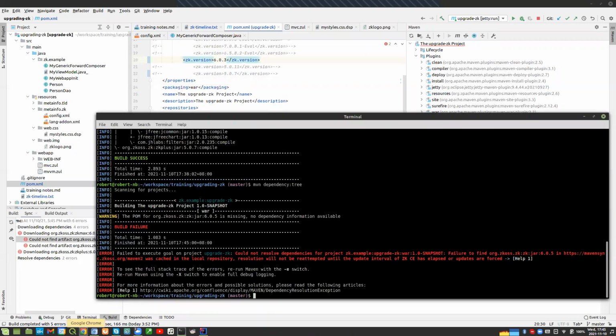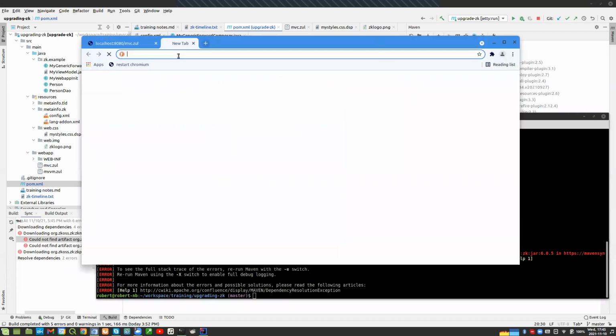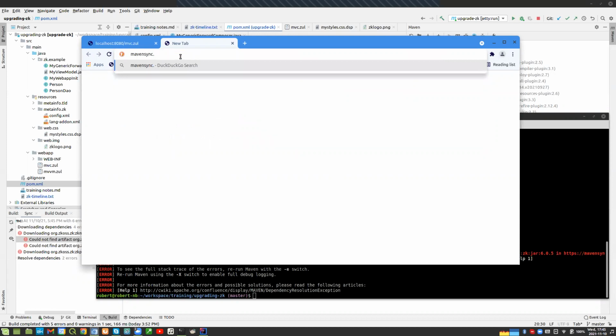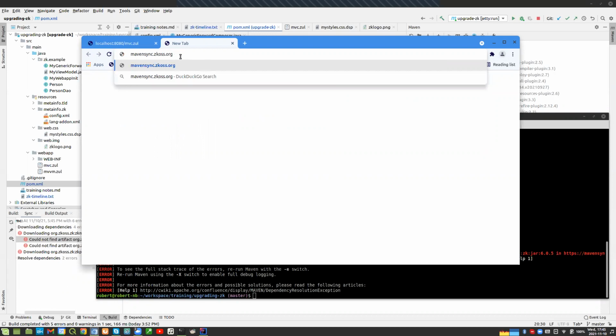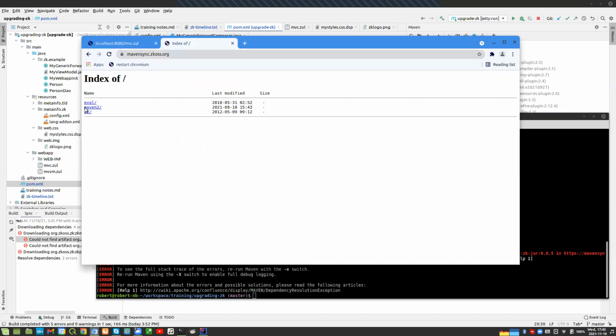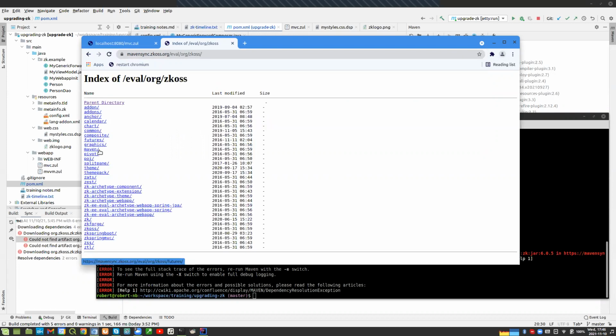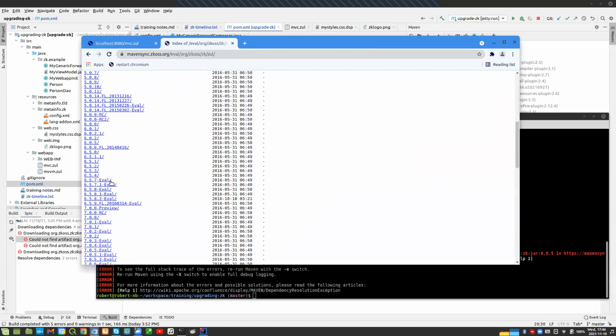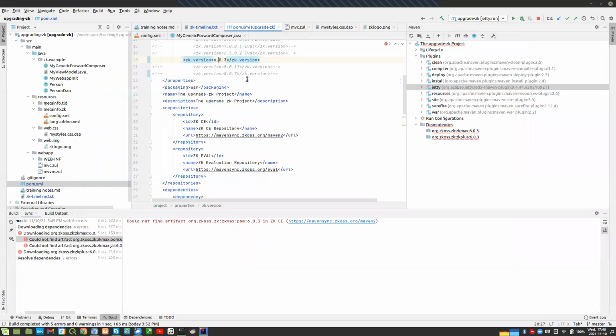Okay, that's maybe a good test. Let's see what is available. We check our Maven repository, maven sync.zcos.org. And there's the evaluation repository. We check it, org zcos zk, and then it may complain about Zool. If we have this, well, there's 605. I wanted 605. Somehow 603 is not here. 605. Okay.